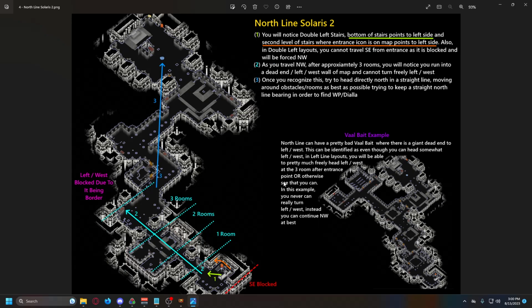Next, we have our first double left layout. So we have a double left start. The bottom of the stairs point to the left, and the landing, crook of the elbow, entrance, however you want to phrase it, also points to the left. With north line, we will be forced essentially to the northwest. This also happens in the other double left layout, which is left line. But how the map develops after we're forced to the northwest varies in both.